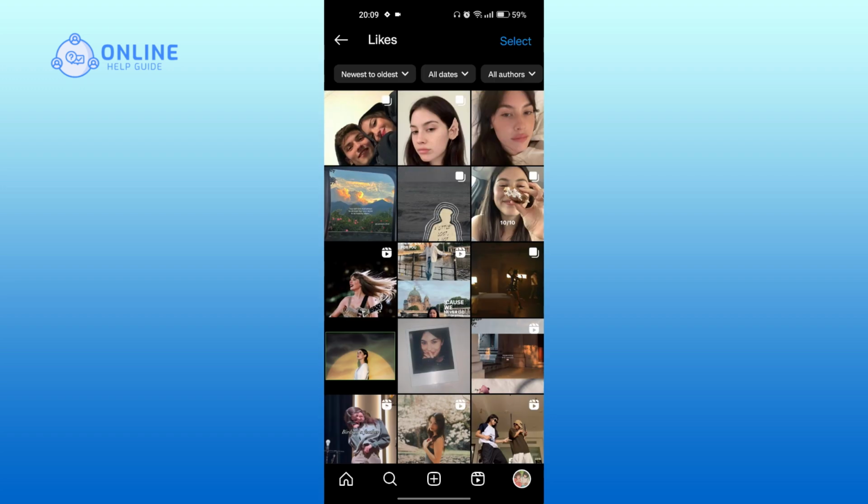Here, it will show you all the liked contents. Tap on the Select at the top right. Then select the post that you want to unlike. Since Instagram doesn't give the option to select all the posts at once, you have to select them individually.